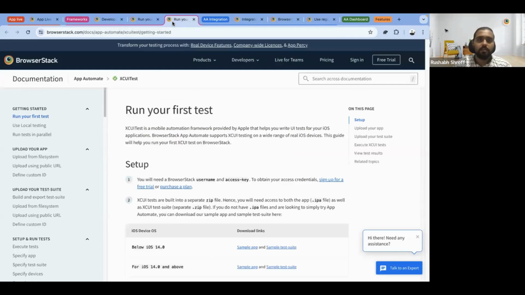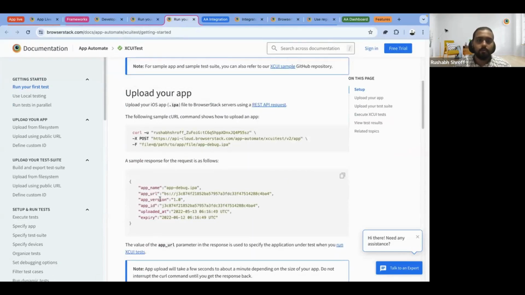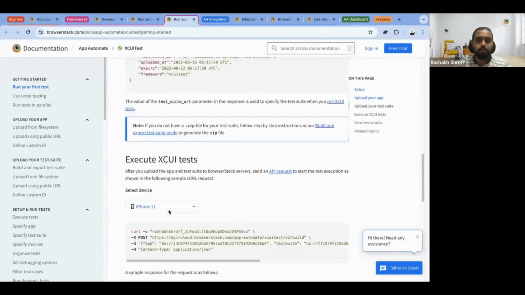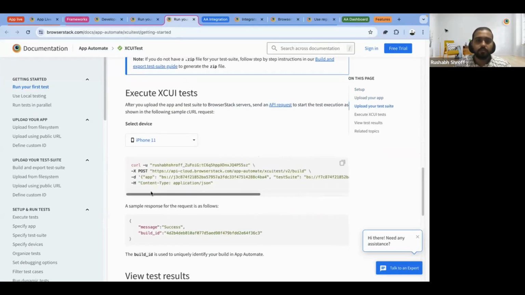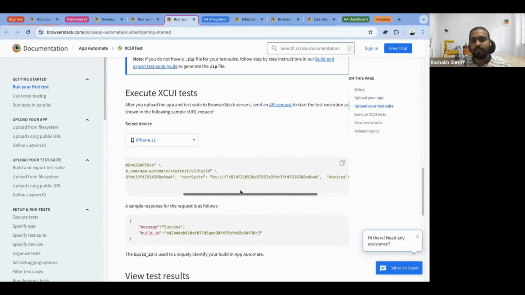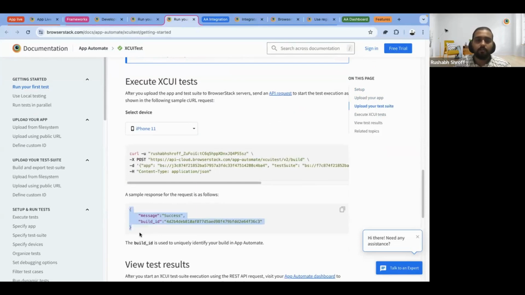Similar to this, the integration with XCUITest is pretty much the same. You upload your application file, you upload your test suite, you choose the devices, you pass in the app and the test suite ID, and you get your build running. So that's how easy it is to integrate XCUITest and Espresso with BrowserStack.